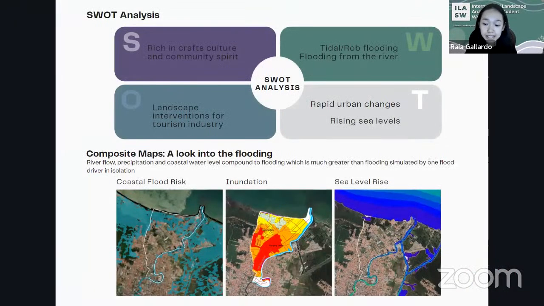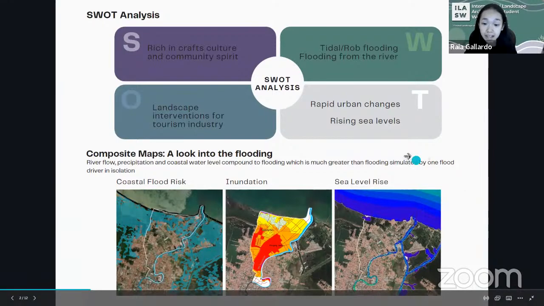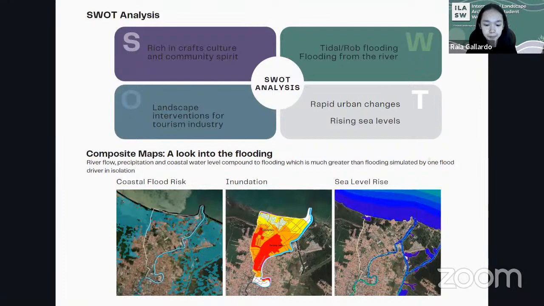So the area's main weakness is its flooding. Despite it, though, the community remains strong in spirit and their culture of crafts remains the center of their industry. Our team found that there must be a way to address both the weakness and the strength with landscape interventions that address the flooding, as well as the people's livelihood and their daily activities. Of course, with the hindsight of the rising sea level and also the continuous urban development in the area. Now, a closer look into the flooding.